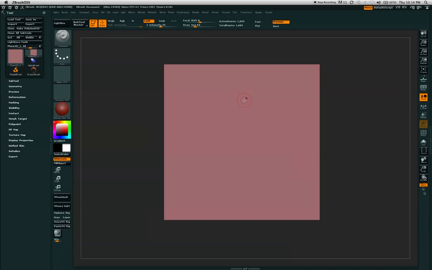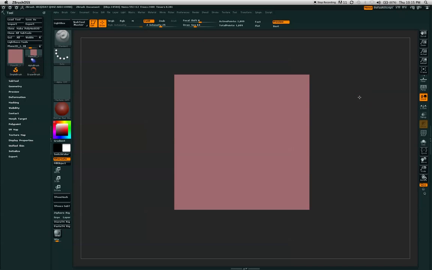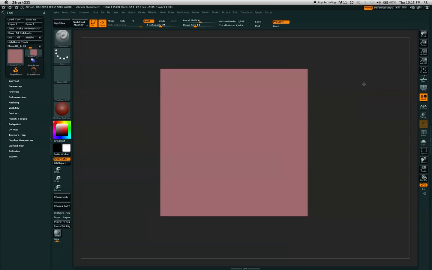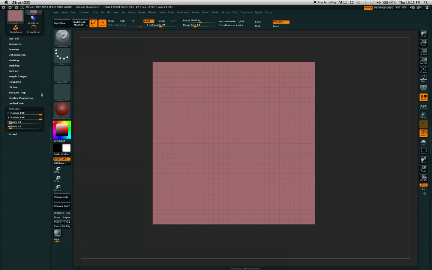In Edit mode, when you're dealing with a primitive, it is not necessarily the best idea to start sculpting on a 3D primitive at this point. But there are options in which you can change the look of your primitive before you make it into a 3D object. The first thing we're going to do is click on Polyframe. Now you can see your poly layout on the plane. Now we're going to go back down to our tool menu and go to the subpalette called Initialize.